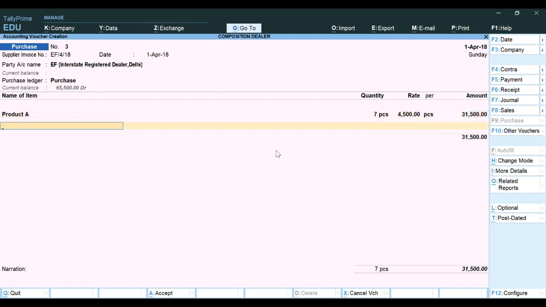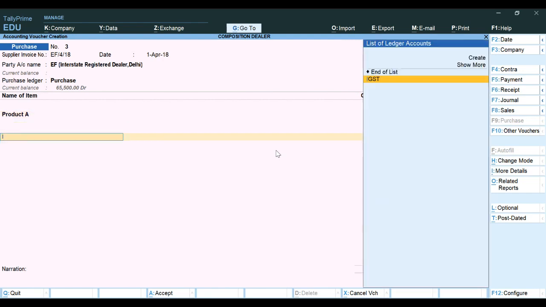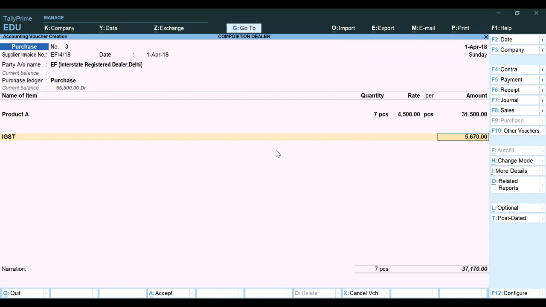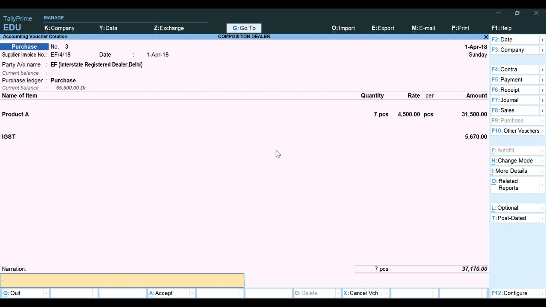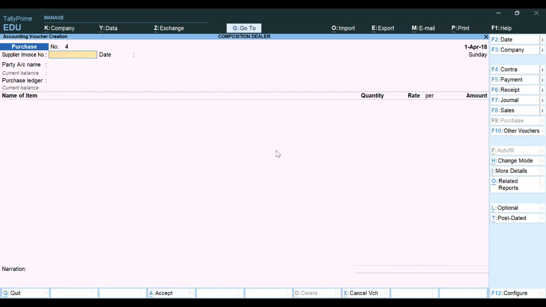Then we have to consider only IGST in that case. Okay, so we have considered IGST and it has been calculated as 5670. Save the screen. The reference number has automatically been caught by Tally Prime. Accept the screen. Now come to the third purchase. The date is the same and supplier, sorry, this is the fourth purchase.